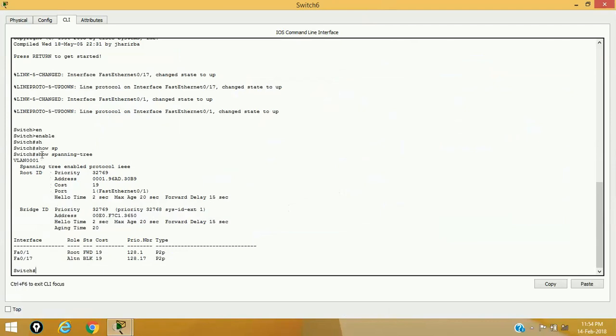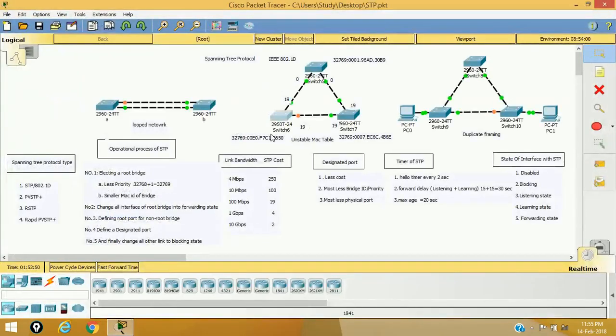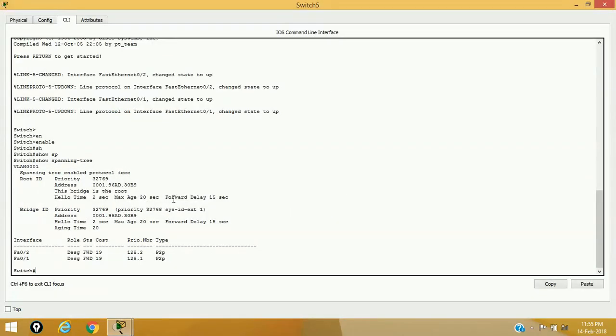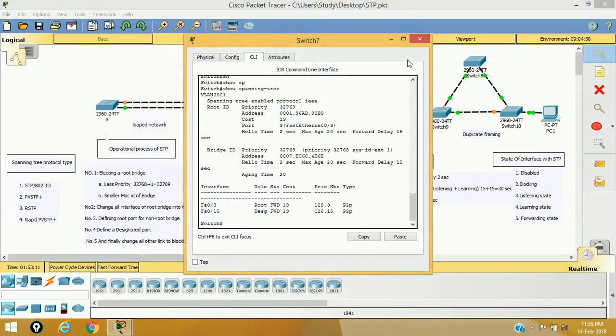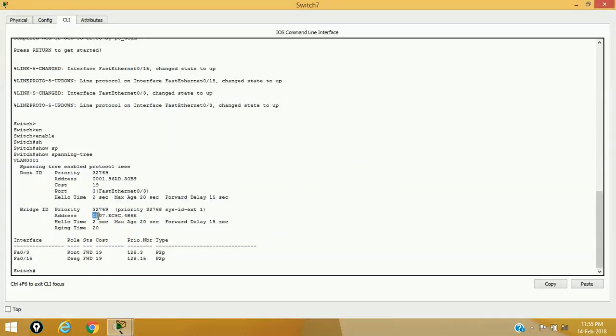As we used earlier, the show spanning tree command, just below your priority there is your MAC address. So the MAC address of this particular switch is starting from 00E0. Okay, I have already copied it there. Okay, now check this one. So the MAC address of this particular switch is starting from 0001. Okay, here it is. And now for this one, the MAC address of this switch is starting from 0007.